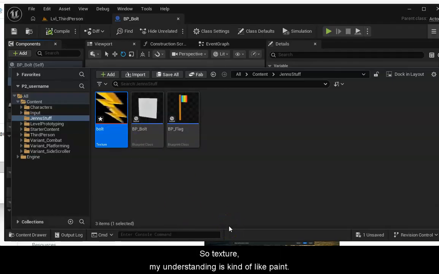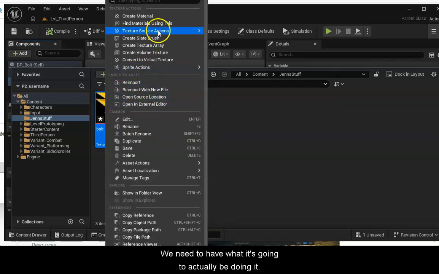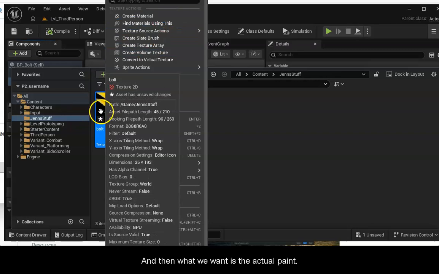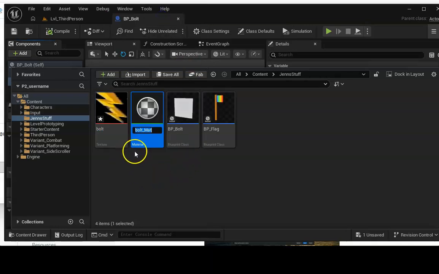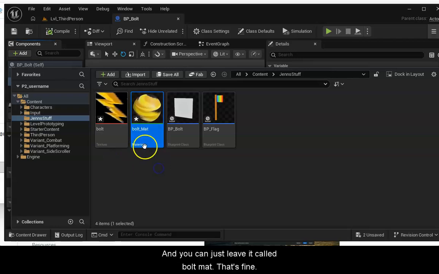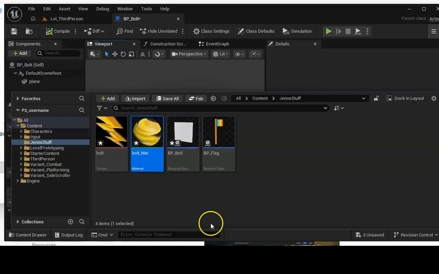So texture, from my understanding, is kind of like paint. And what we need is the material, right? We need to have what it's actually going to be doing it. So it's the paint color, and then what we want is the actual paint. So we want to create the material that we're going to be painting with. And you'll see, now instead of a texture, we now have a material that goes along with it. And you can just leave it called Bolt Matte, that's fine.